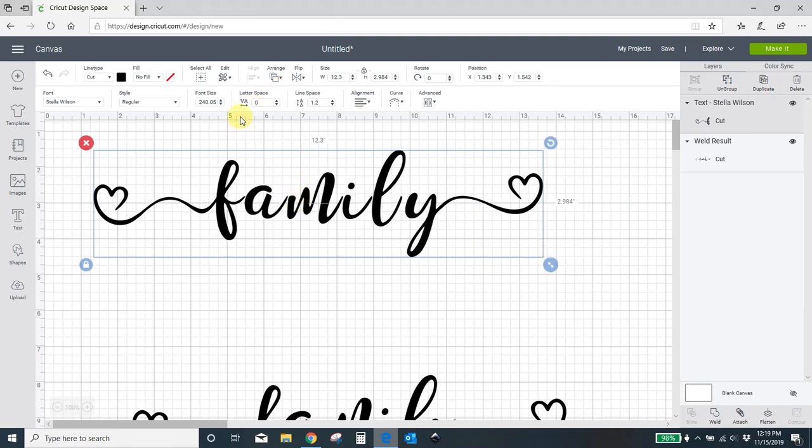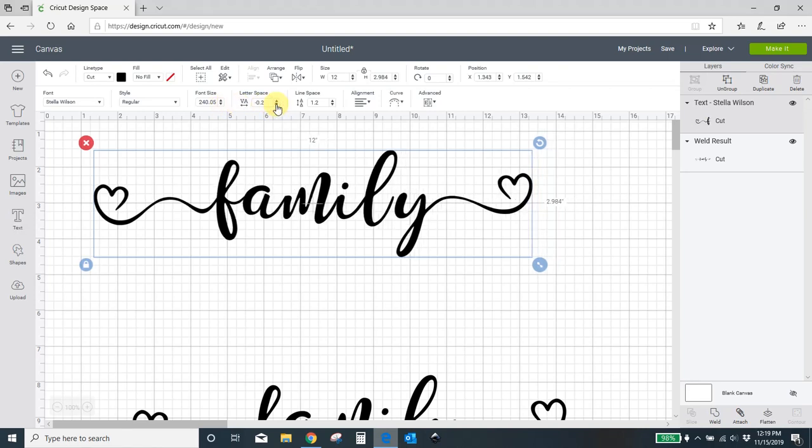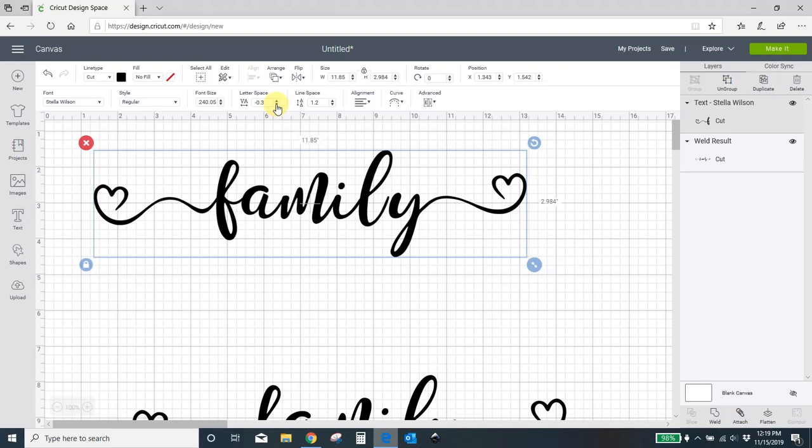It is not quite close enough. So I'm going to bump it down little by little. They're getting closer. Okay, that's as close as I want to go, because if I keep doing it, the A is going to overlap the M and the M will overlap the I. But these aren't where I want them to be.